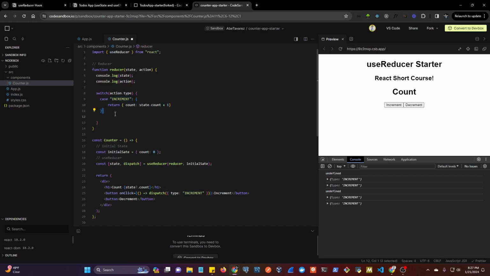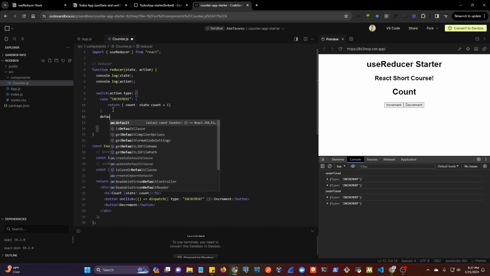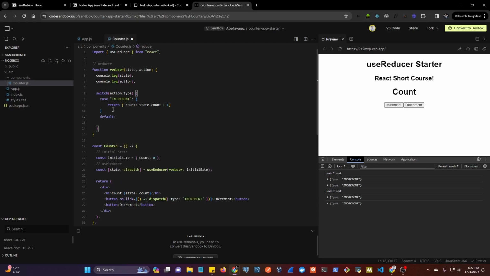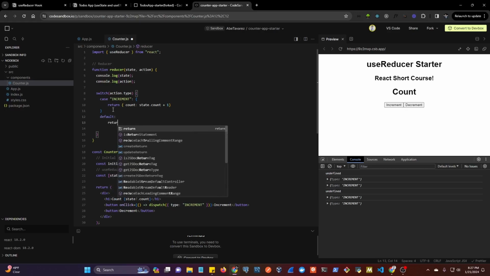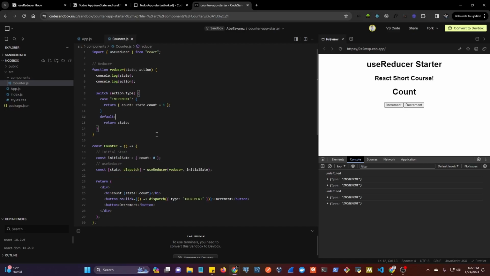Let's put a default case right after this. We can do default, and then we can do return state. So in case there is a case that doesn't match this or any other case that we define here, we just want to return the current state. And that's probably how we're going to get rid of this undefined situation we have at the moment.